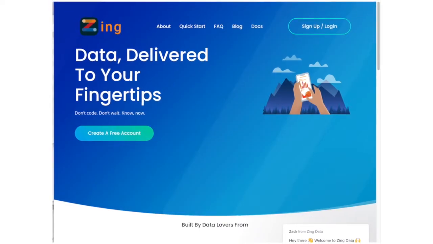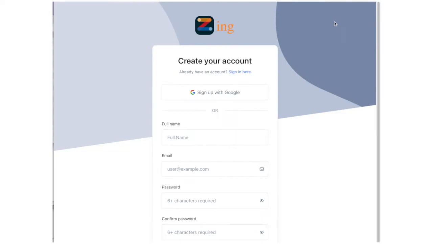Going to connect Snowflake as our data warehouse to Zing Data so we can query our data from anywhere. To do that, we just go to getzingdata.com and we log in. If we didn't already have an account, we could create one, which I'm going to do here.